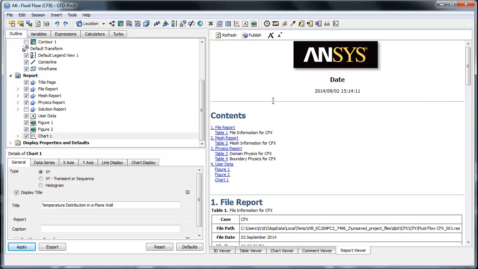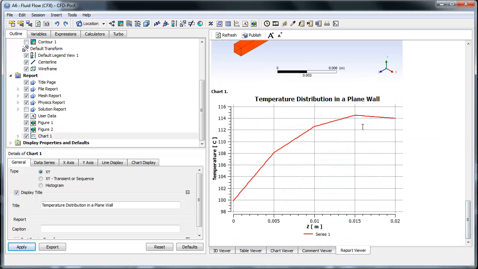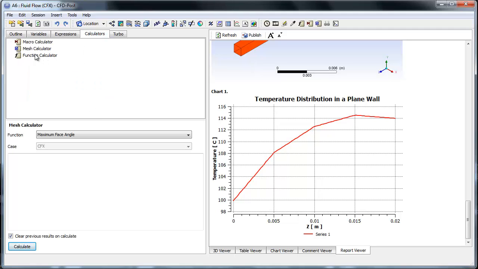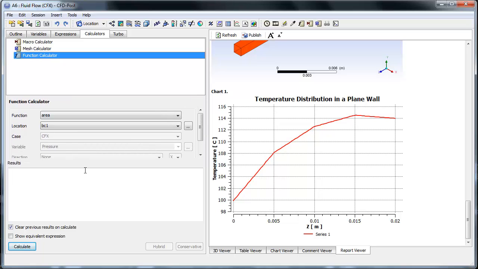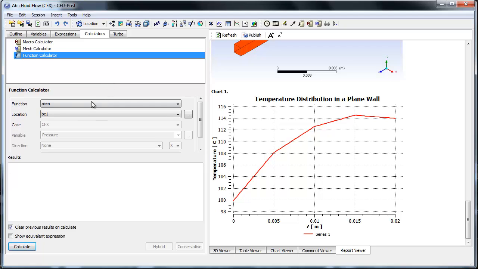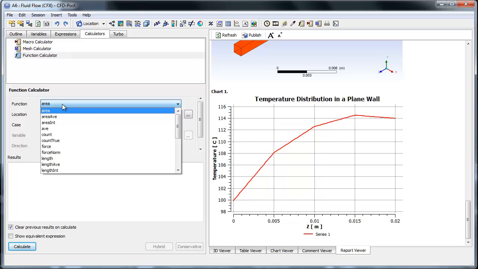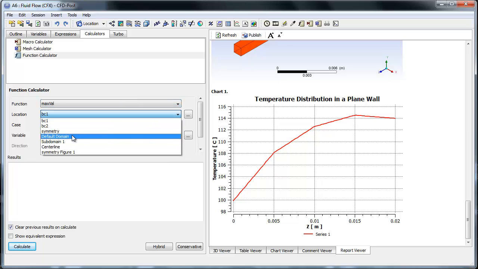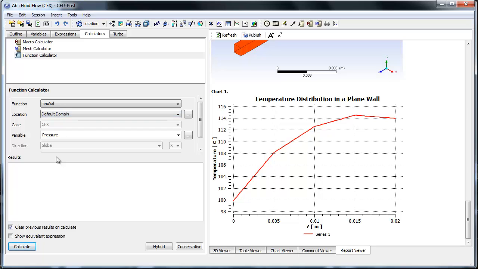Oh, one more thing. Expressions. What is the maximum temperature? Well, I could try and visualize it in this graph, approximate it, or I could get it through the Calculators tab. I could use the function calculator. And this has a lot of nice functions you might use to find forces, for instance, when we're doing fluid flows, pressures, integrals, anything. What I would like is to find the maximum value in the entire domain that I was using. And for the variable, I'm looking for temperature.